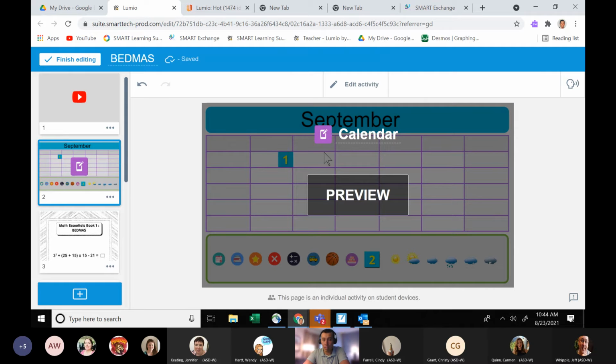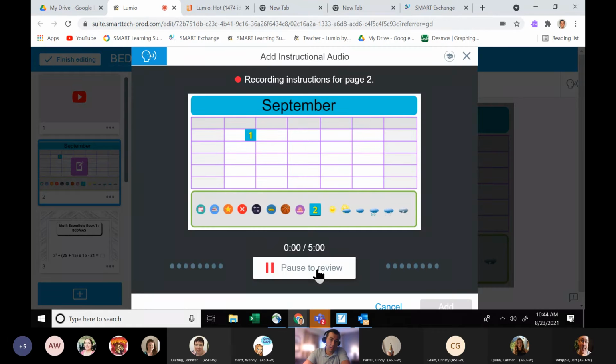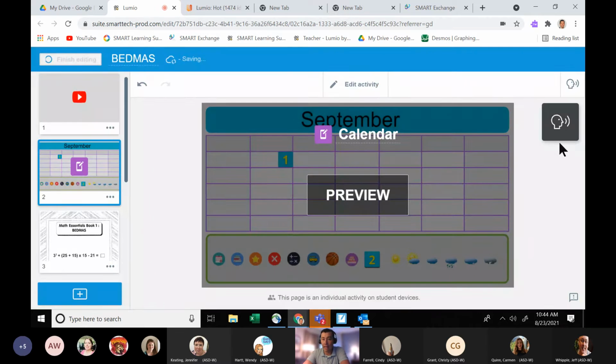Now, let's go one step further because it's great, but it still means I'm going to have to give the instructions. Come on back up here, top right-hand side, you'll see the little head with the voice here. Give it a click. Welcome back, team. In this activity, you're going to be helping me build a calendar for September. I want you to use the icons to show me what we're doing on each day. Now, when I add that in, students can click on this at any point and they can repeat the instruction.